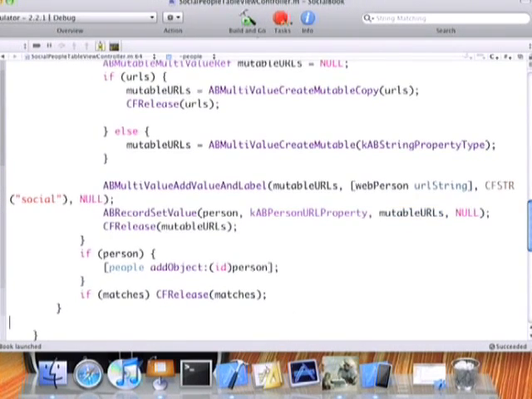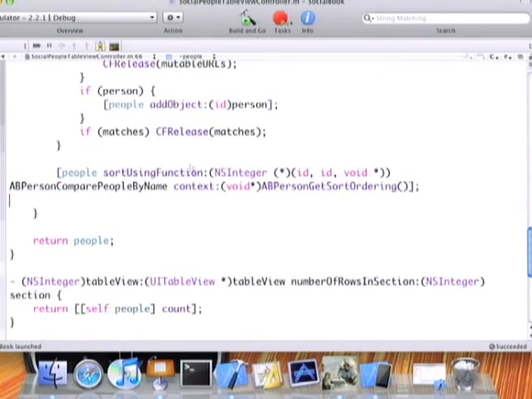Once we've done that, again, sorting. So we're going to sort, and this is the full version of it with all the casts. You have this beautiful NSInteger (*)(id, void *) cast of ABPersonComparePeopleByName. It's pretty. You just need to copy and paste it, but it'll work fine. So we sort the people. Once we've done sorting, we need to actually display it.